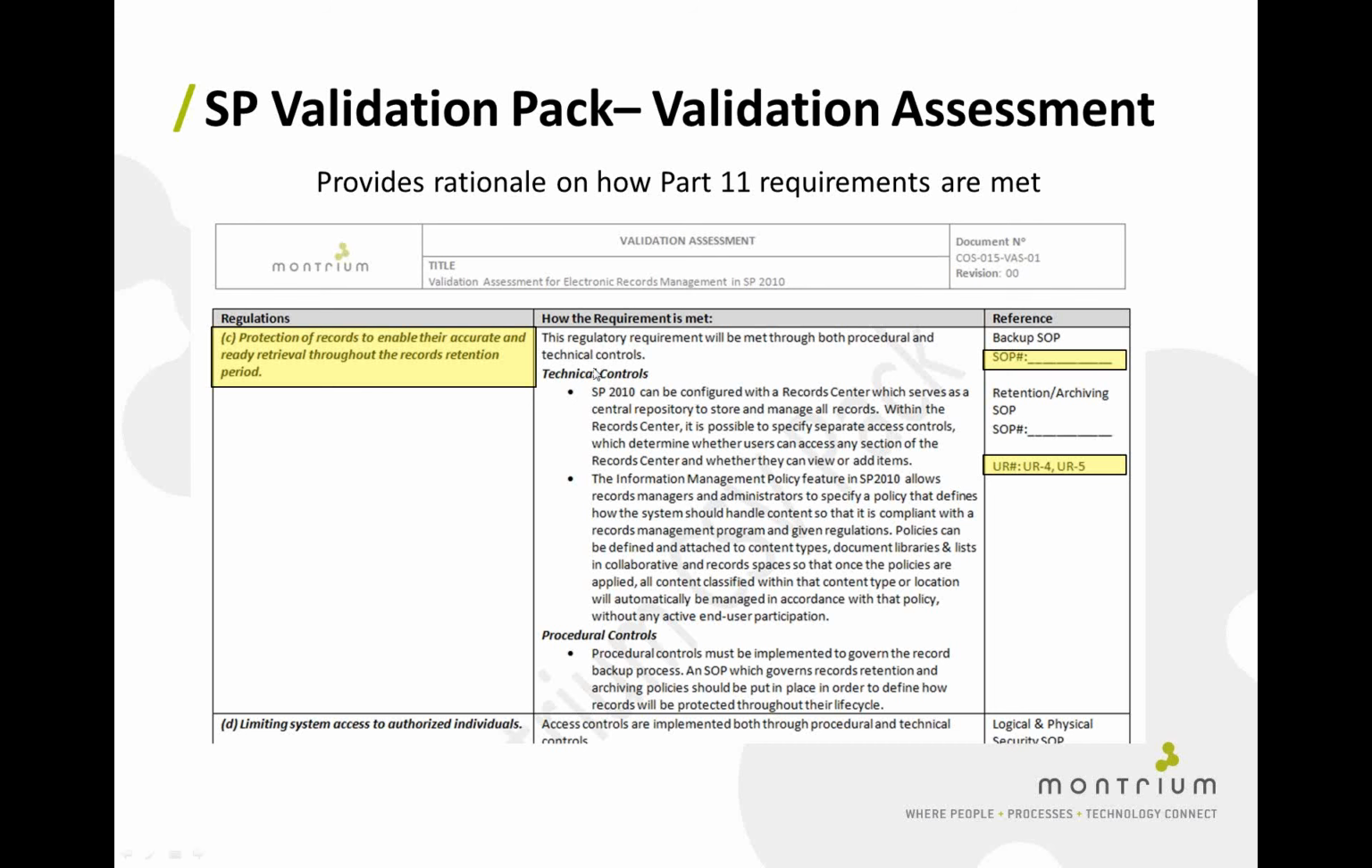So we can see here very clearly that we have technical controls where we actually explain the functionality of SharePoint that we're going to be using. We then cross-reference the SOPs that we're using to meet the procedural controls. So here we're talking about having a backup process as our procedural control to be able to meet this part of the regulation. So we'll actually cross-reference our SOPs here. We'll also cross-reference user requirements in our user requirement specification, which describes how we meet the technical aspects. So this really allows us to go through every single part of the regulation and clearly describe how we intend to meet it.